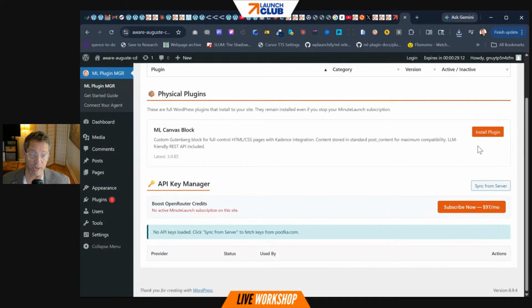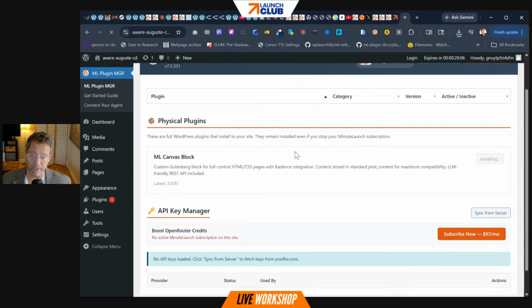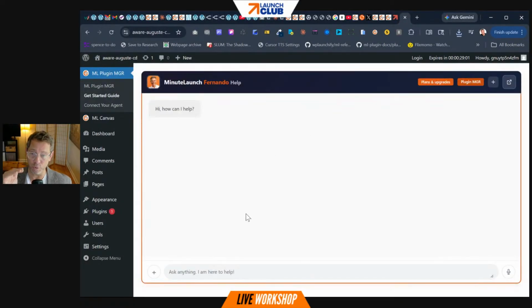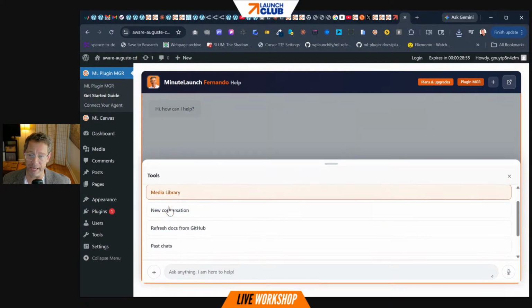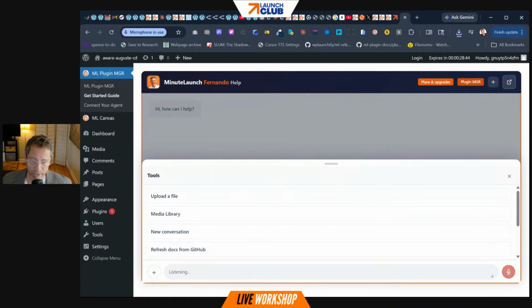They've now got, by the way, for free, the MinuteLaunch canvas block, which is super powerful. They've got, by the way, for free, Fernando, who's able to do publishing as well as knows everything about WordPress. He's got full media library management. He's got skills. He could do crazy stuff right now for free, right? With the microphone. So, hey, Fernando, it's Spence. Build an HTML5 web page about MinuteLaunch and use your MinuteLaunch skills to make it the style that we like, including the big, bold fonts on a black background with white and orange and gray accents.